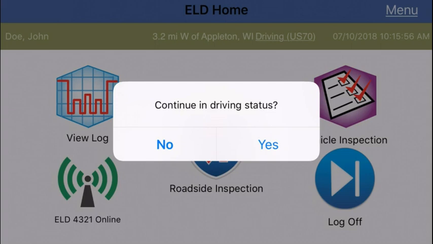When you're ready to go back on the road, just start driving. The system will automatically change your duty status to driving.